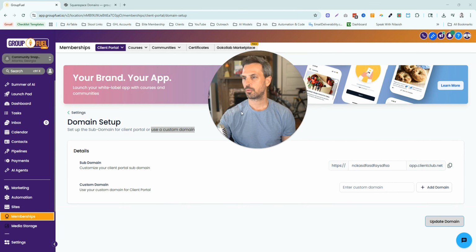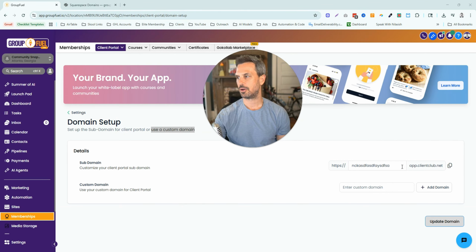All right. So if we wanted to set up the subdomain on the default platform that they give you, then what we're going to do is come in here and edit this subdomain field for the default domain. So I'm just going to call this Ron Client portal, and then I'm going to click update domain.